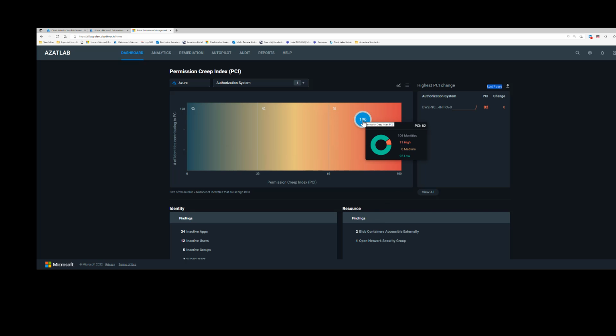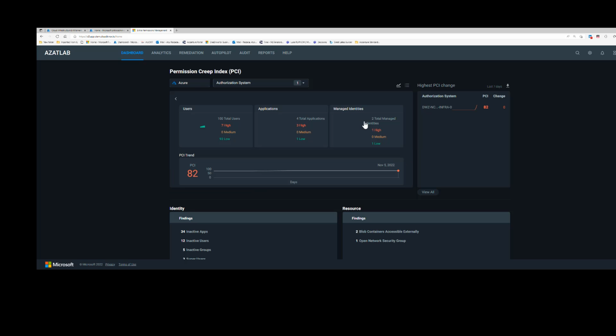Now, once you click on this, you will see the breakdown of this PCI, the Permission Creep Index, as I mentioned in my slide deck. You see here, we have 106 identities in total on this authorization system, which is my subscription. 11 of them high, 95 of them low. It's not a very good score. It's a terrible score of 82 here. Ideally, you want to be in the green area instead of the red area, and that's your goal. That's what you want to achieve. And if you click on this, it will also give you a breakdown.